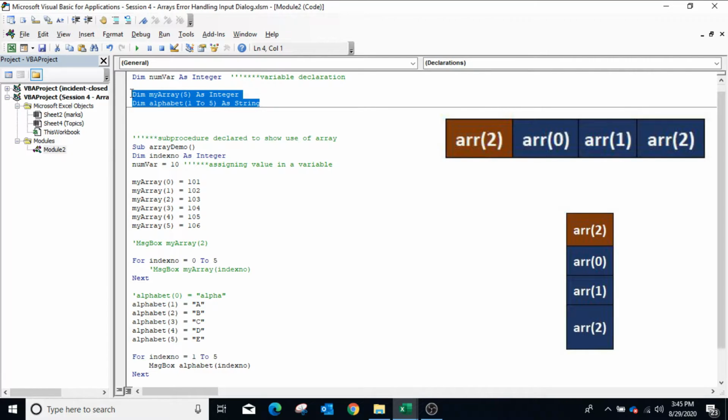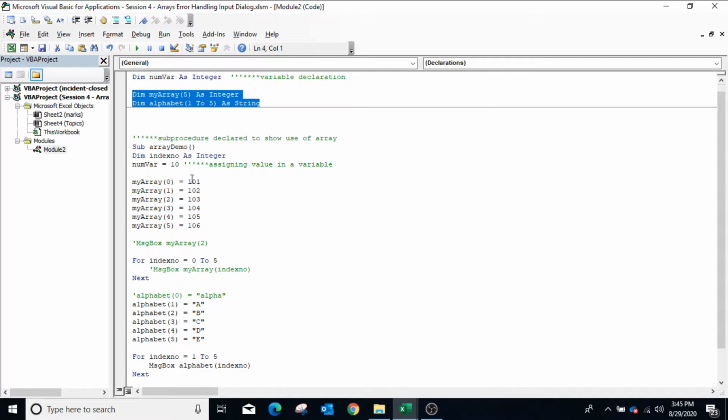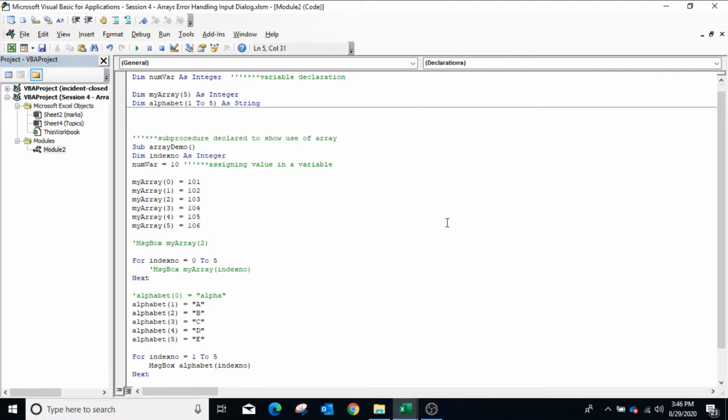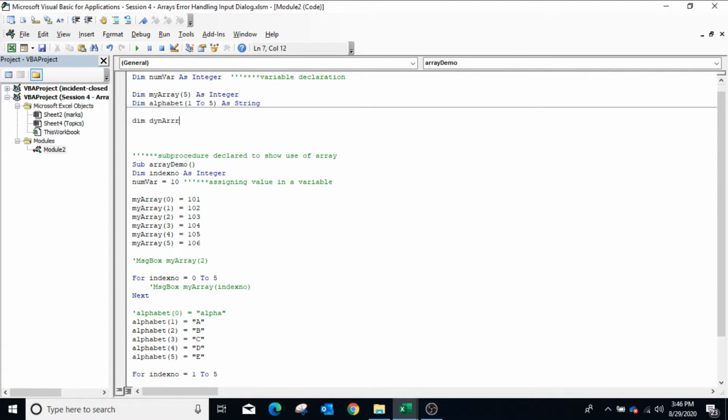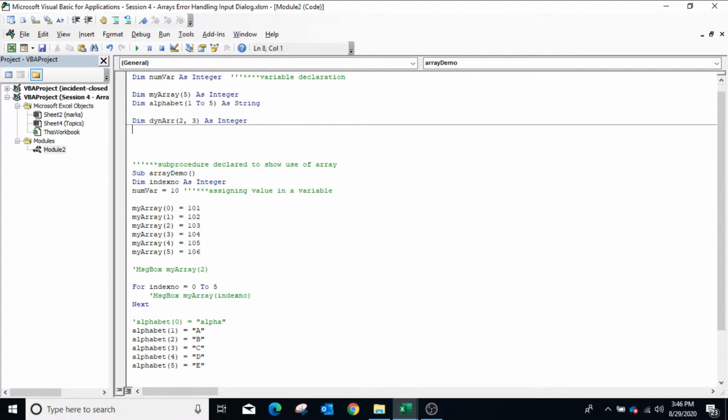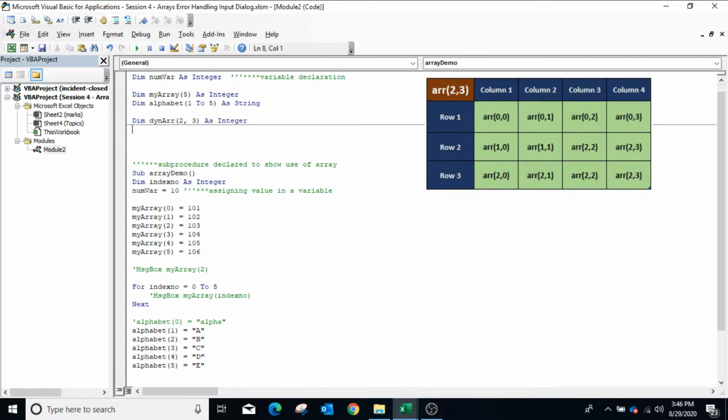These are one-dimensional arrays and in VBA we can declare multi-dimensional arrays up to 60 dimensions. Two-dimensional arrays are most commonly used and to declare a two-dimensional array type dim 2 comma 3 as integer. Now this line declares an array which has 3 rows and 4 columns and it will contain total 12 values.